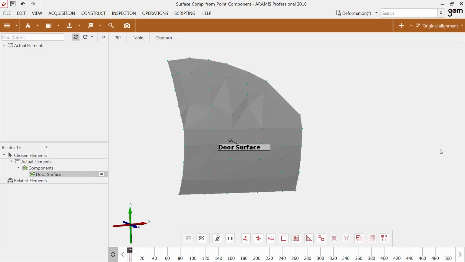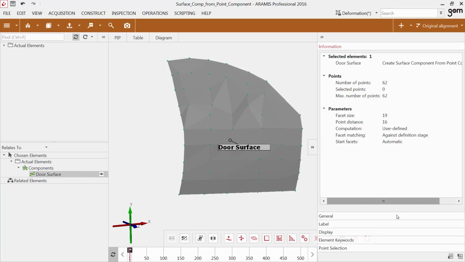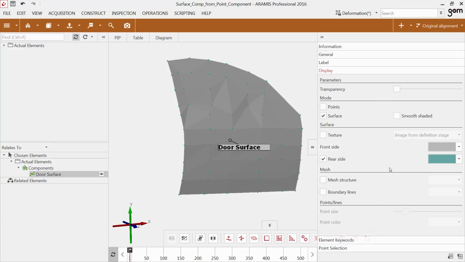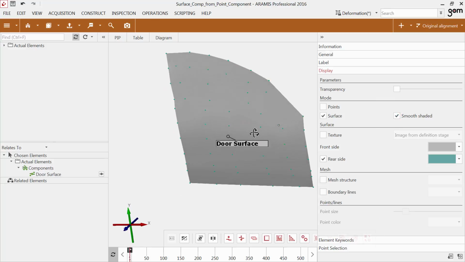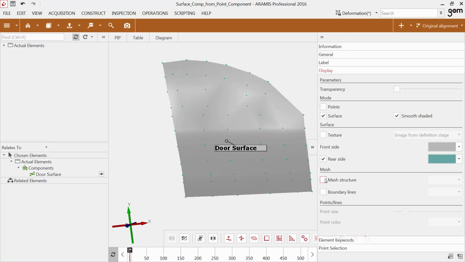it manually. In the properties of the surface component, you can enable the option Smooth Shaded to get a more smooth mesh. You can also make the mesh structure visible again. If you want to show your results together with the measurement images, you can enable the option Texture.